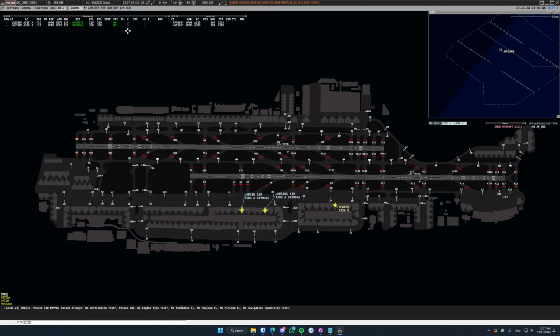To the right of that, we have the clearance tick box. Once an aircraft has been given an IFR clearance and has read back correctly, the tick box will be ticked. To the right of that, we have the STS, which stands for ground status. In this field, controllers will be able to tell you if the aircraft is pushing back, heading out for taxi, lining up, or taking off, or on the frequency.